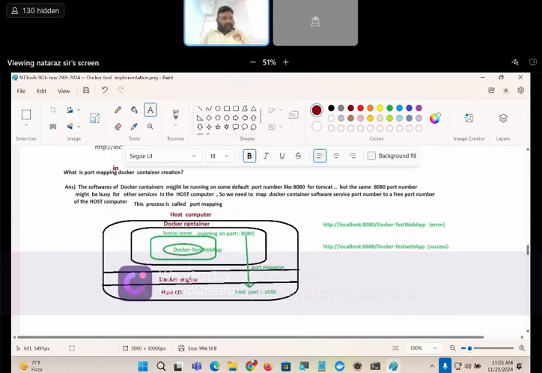Diagrammatically, I have explained. This is a Docker container with the Tomcat server inside. There I deployed the web application. It is running on which port number? 8080. This is my host OS, Linux or Windows. I want a reply, guys. Come on. So this port number I mapped to this number.